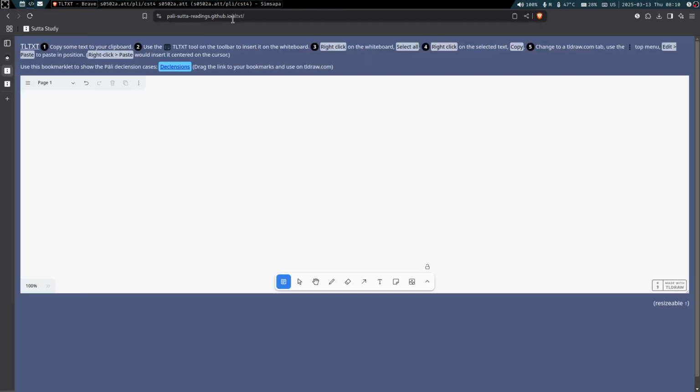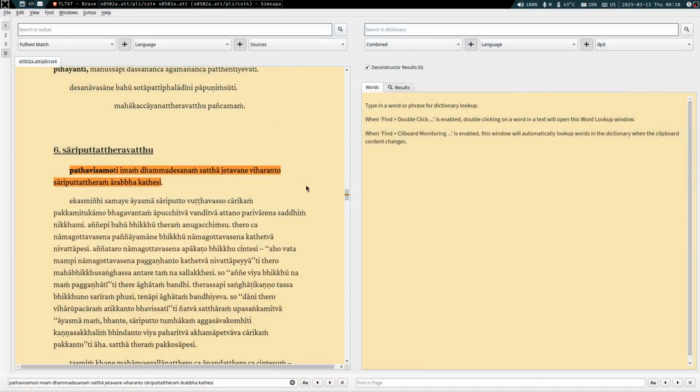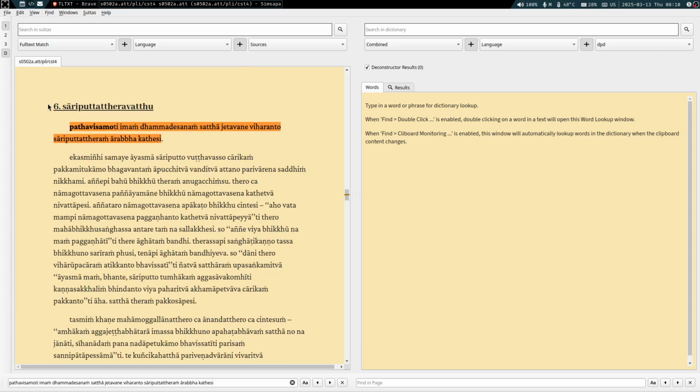So on the /TLTXT URL, this page is available. This is a tldraw that I extended with an extra tool, this TLTXT tool. To use this, the first step is to copy some text to your clipboard. So if you have the text, for example, this is the commentary to Dhammapada 95.